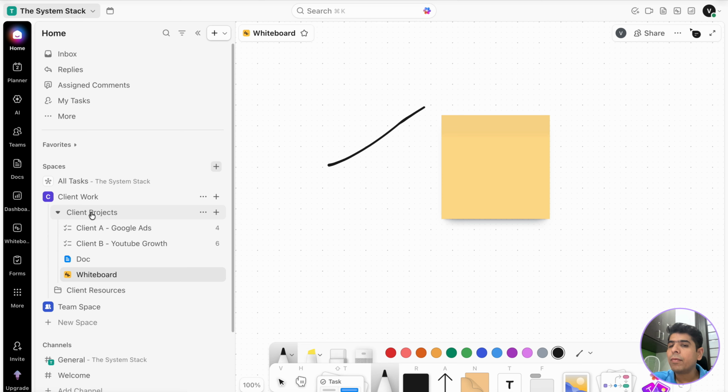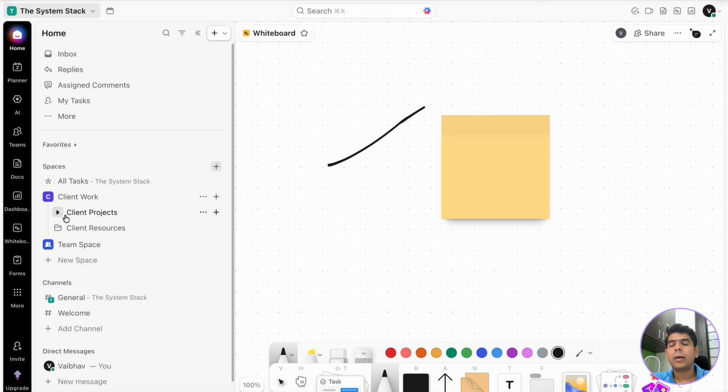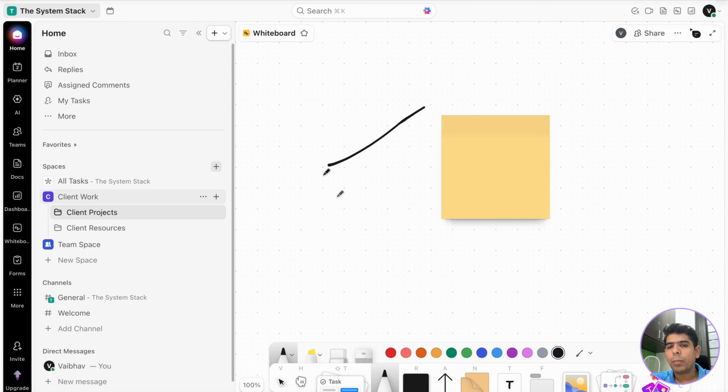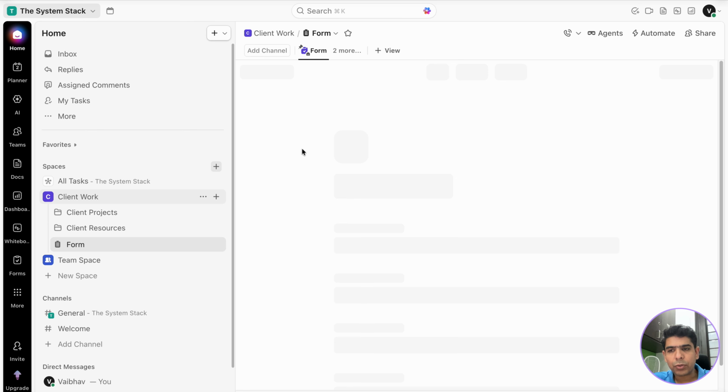You can also have one folder for every client. So the complexity of the setup will depend upon how complex you want it, or how complex is the requirement of your business, right? But for demonstration purposes, this is a good enough example right now. Okay, let's see what else we can add inside the folder. We can add a form. That form can lead directly to a particular ClickUp list. We can also do that.